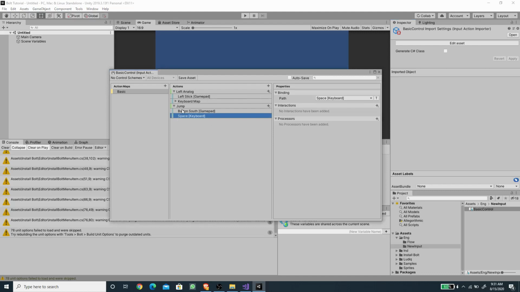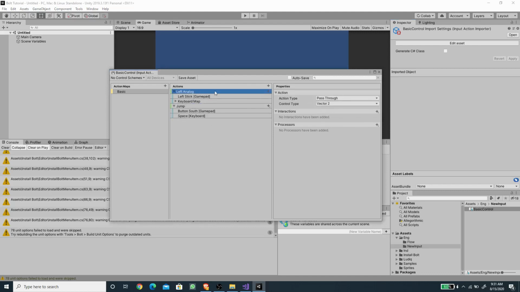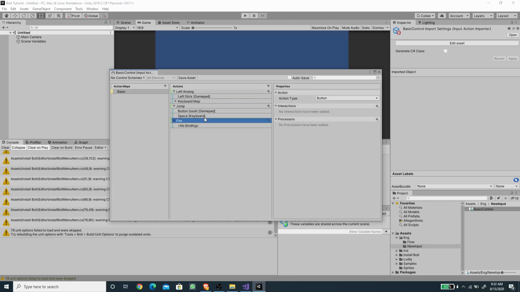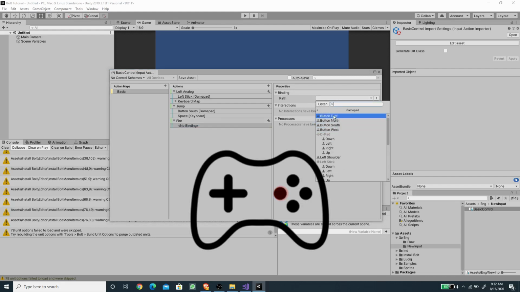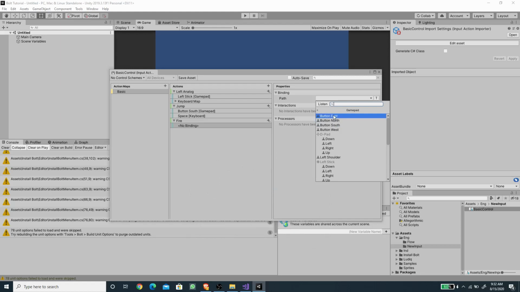And the other thing that we want to create is the button for firing. So I'm going to rename this to fire, and the first binding will be the gamepad. So let's just pick the button west, and this is usually presented by a square icon on the PlayStation style gamepad or X on the Xbox style gamepad. So let's just pick this one here.